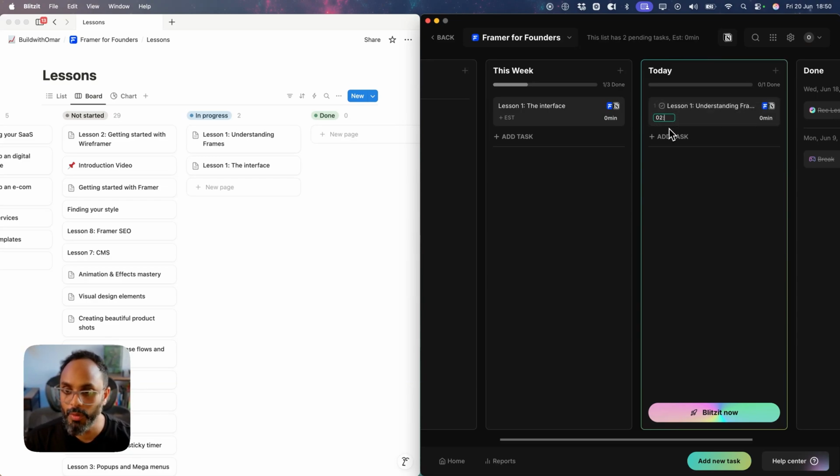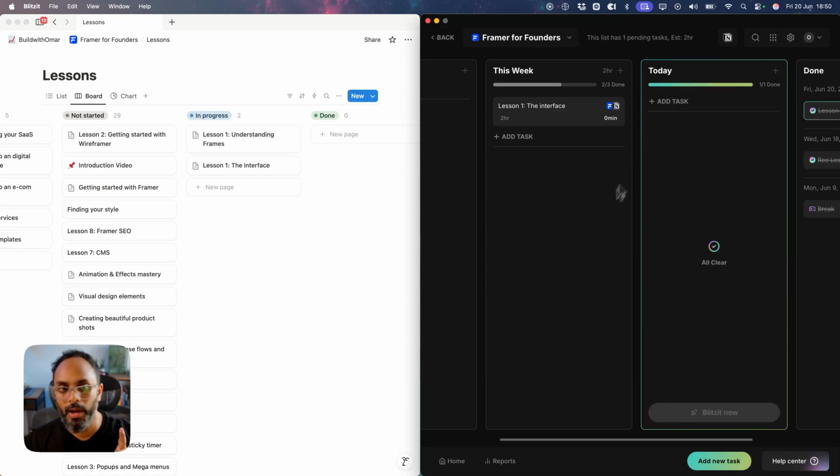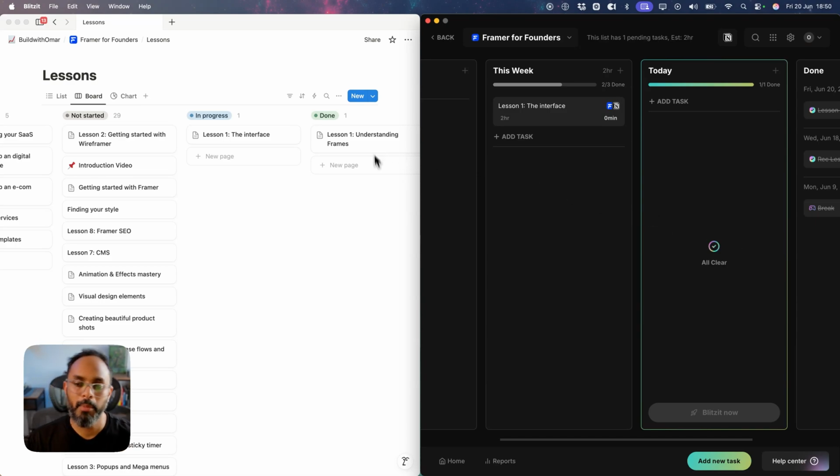Let's say it's going to take me 2 hours, I would assume, and this one 2 hours as well. Now it gives me an idea of how long I'm going to spend on my course this week. It's going to take me 4 hours, including this task. And for today, I've just got 2 hours for this specific task. So it's a really cool system, and watch how neatly it syncs. If I mark this lesson on Blitzit as done, lesson one, it's going to reflect in Notion. Boom. In Notion, it's been marked as done.